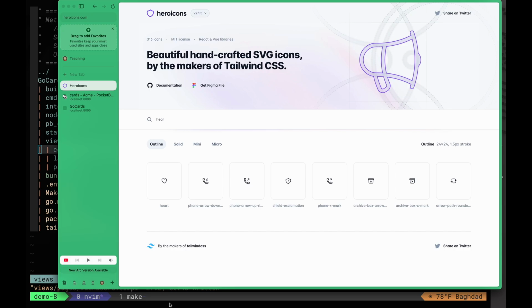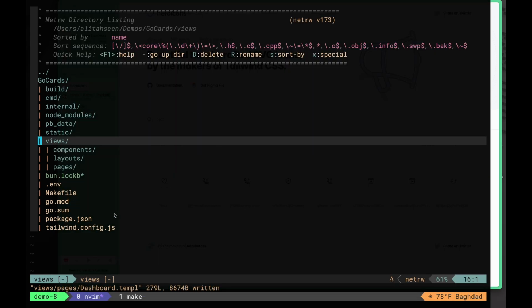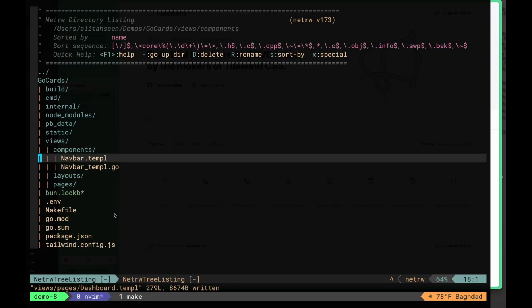So to start implementing the like functionality of our cards, we will use some icons. I'm going to use specifically Hero Icons and the heart icon for our like button. We would actually copy the SVG from here. Then we go back to our views, components, and we create a new component.